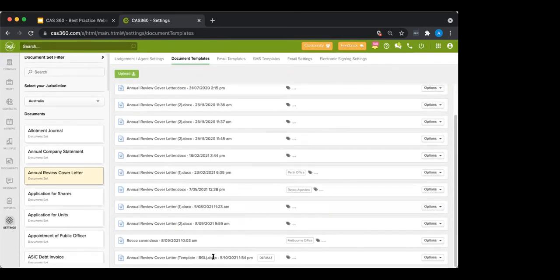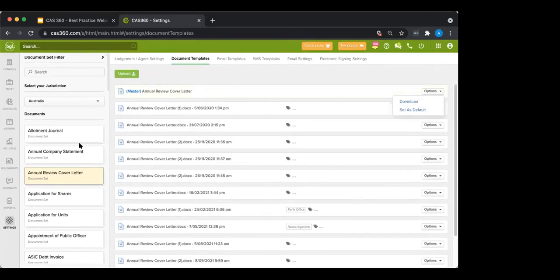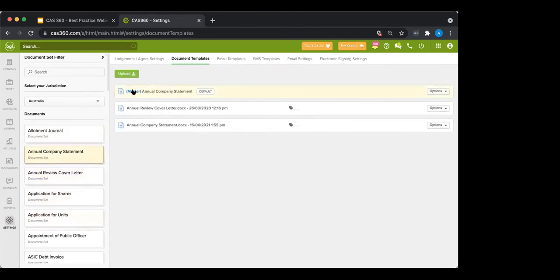So if I was to come down to this bottom one here, this is one that I have uploaded and included the BGL logo as the header, so it's a personalized report. It just gives the cover letter that you're sending out to your clients a bit more of a personalized feel, and it's very easy to identify that it's come from your firm. The same can be done for all the other documents. Now they each have a master, which is what you would download and where you would make your changes from. Once you've made your changes, it's just a matter of coming in and clicking on the upload button and re-uploading that document back into CAS 360.